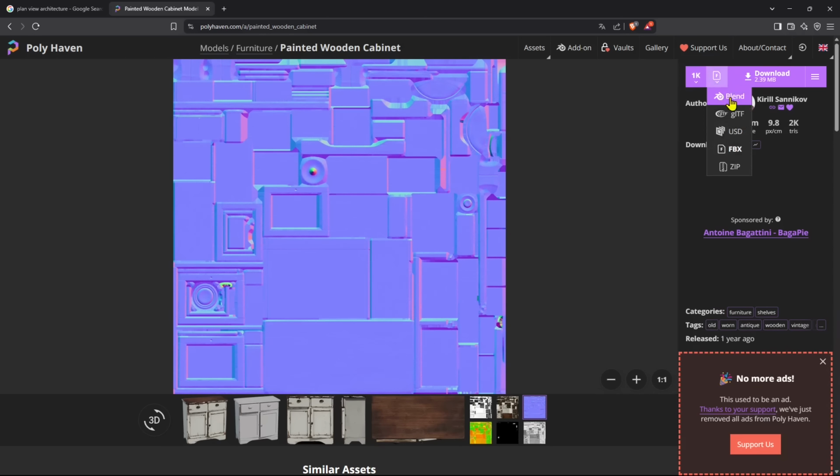Let's put 1K. We can choose the format. So if you have Blender, you can open it directly in Blender. Otherwise, you need to look for a format like FBX or GLTF, which are readable by Rhino. And I can download this right now.